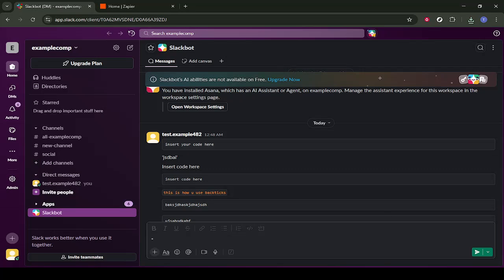In today's video, I'm going to teach you how to integrate Zapier with Slack. We'll walk through the entire process from inside Zapier. So by the end, you'll have your Slack workspace connected and ready to use in your automations.